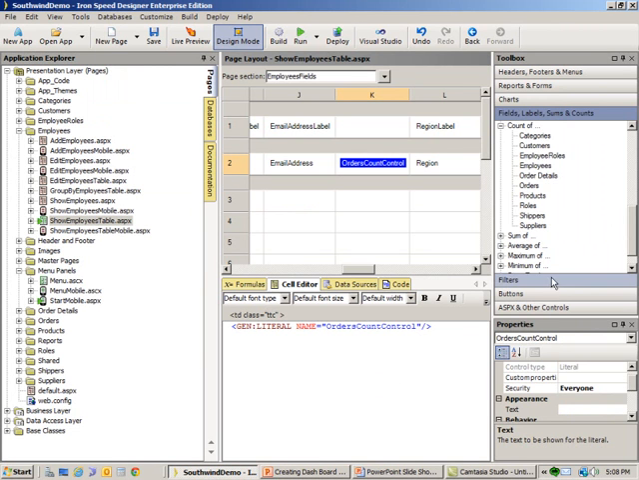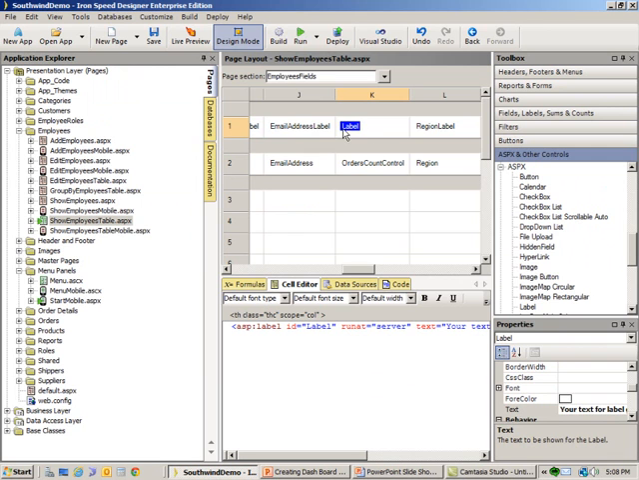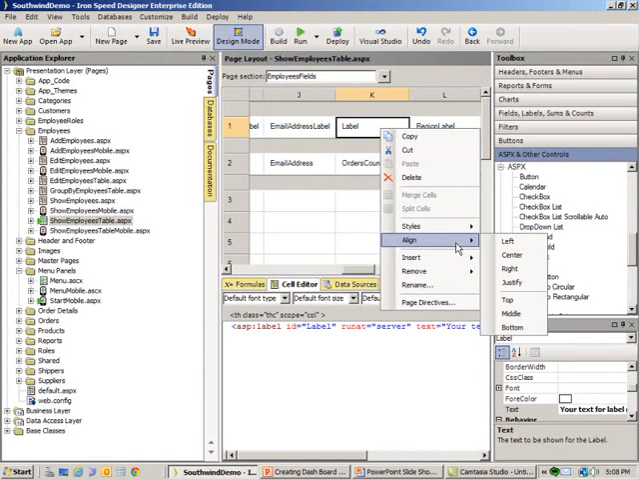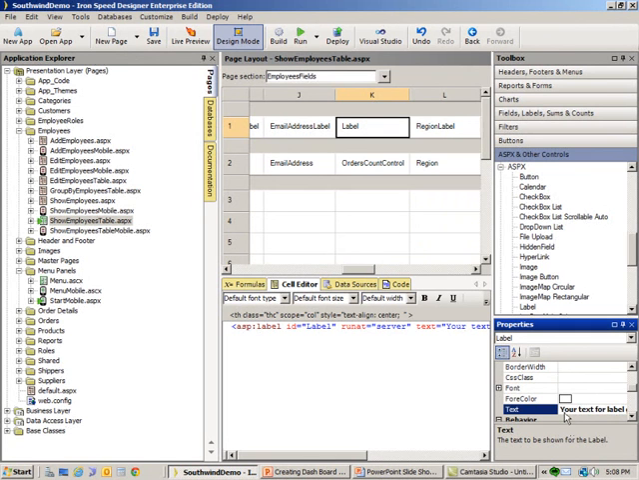And what I'm going to do is put a label up top so that you'll know what it is. Let's do that right quick. Put a label up, and then I'm going to center it, and we're going to put text there. And the text will be: orders produced by employee.